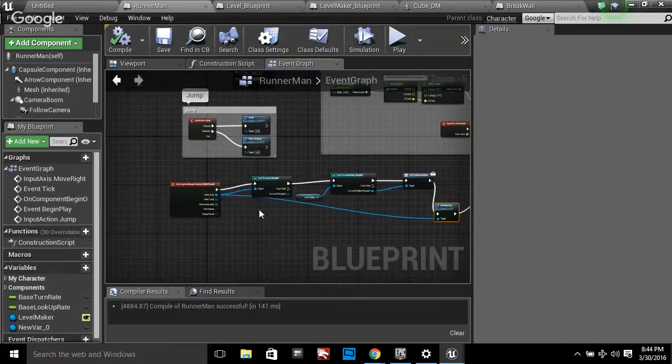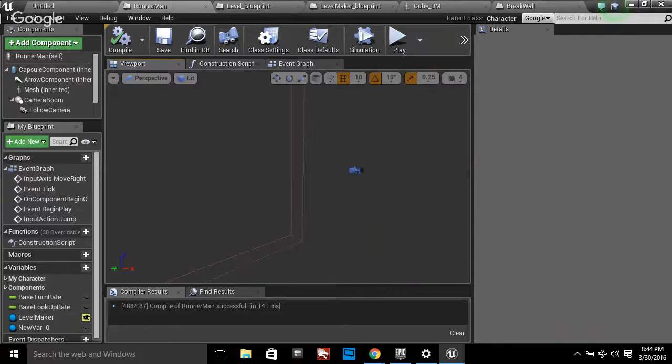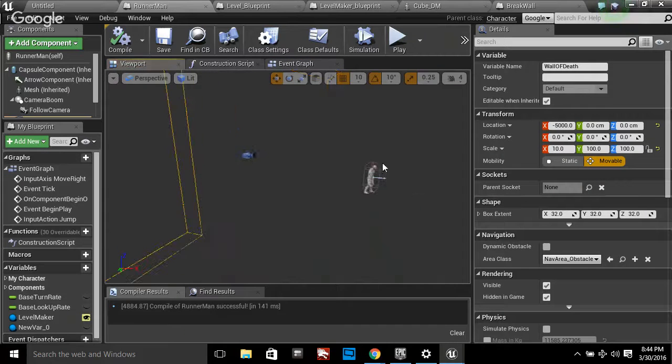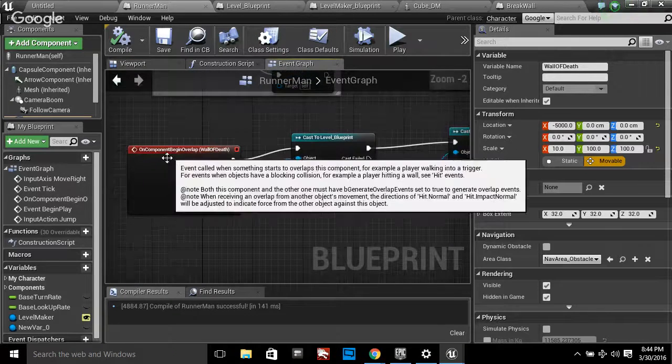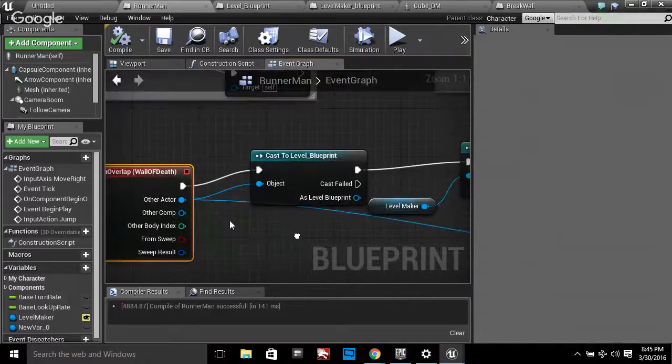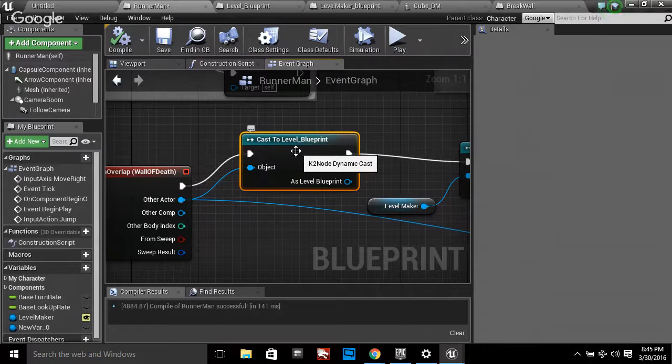So how this all works is on my character, I've got a giant destroy volume behind me. It's quite a distance behind me, so I never see it. And then inside the event graph, whenever anything hits it, I cast to my level blueprint. Because your level blueprint holds what again? My level blueprint is just the thing that I want to kill.